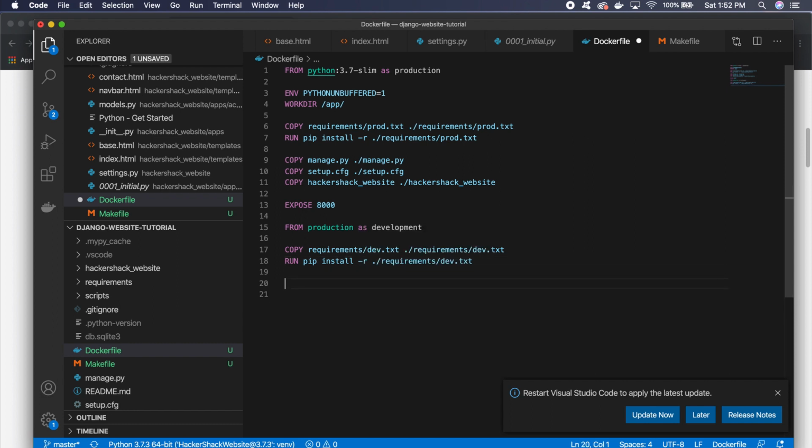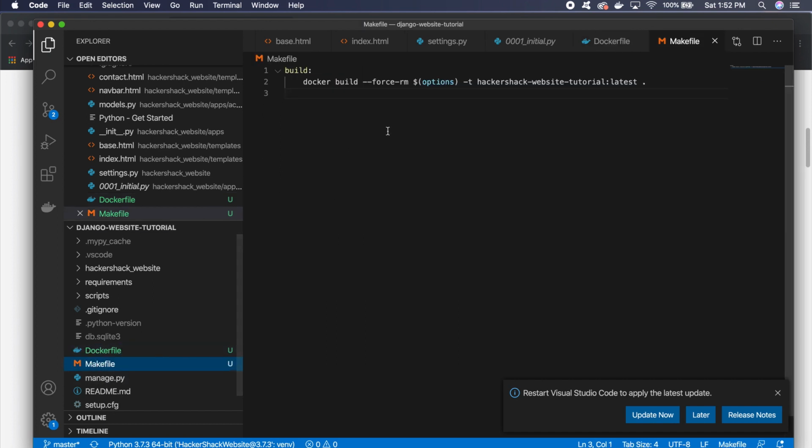And then maybe the last thing we'll want to do is copy everything that's in the local directory into our Docker image, just because it'll be much easier to test when we have all the files automatically being copied over. So I'm going to save that. And now maybe we can add another makefile command for building the dev image.